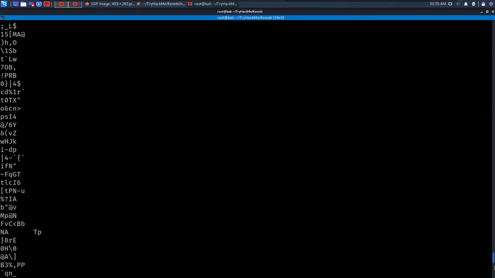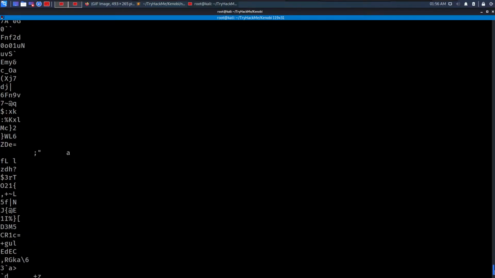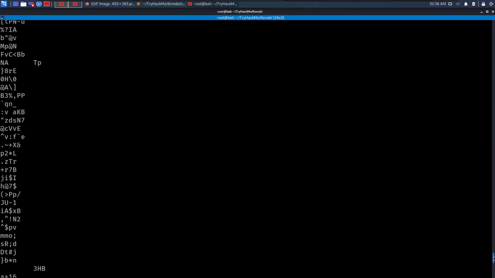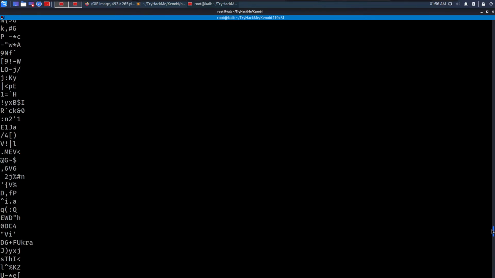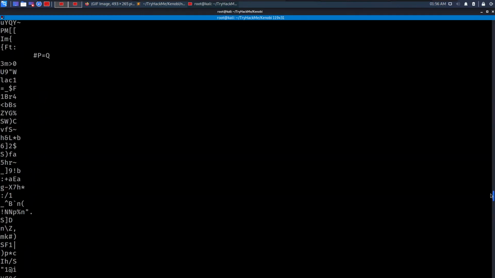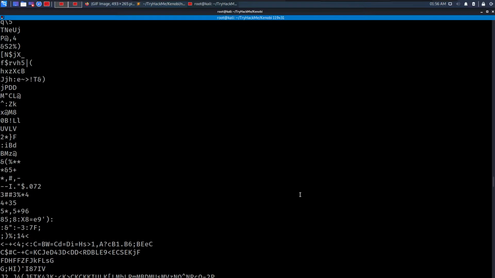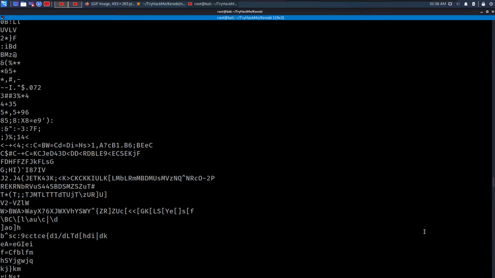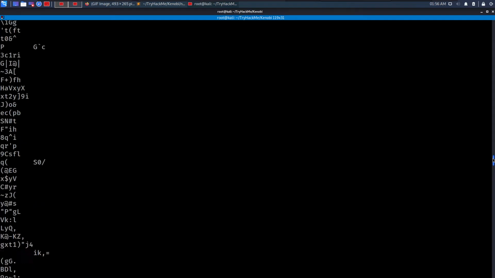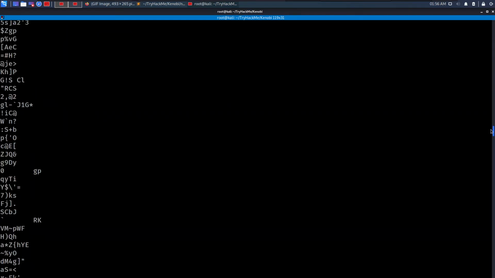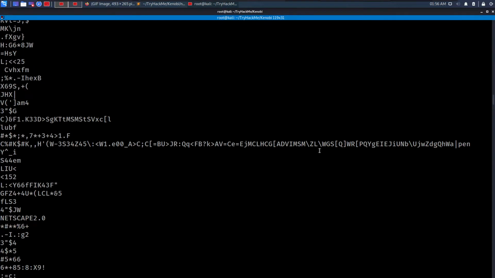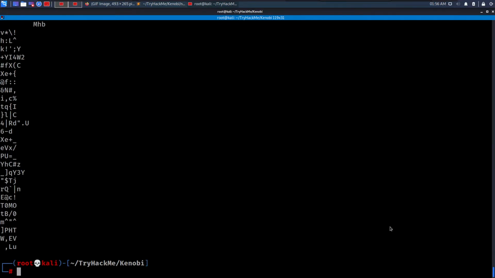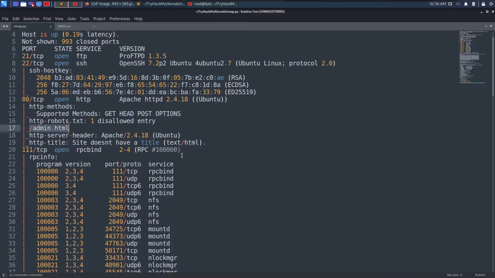Let's scroll up to see whether we are having something readable, but I don't think that we are having anything. We are having some stuff here, but again not readable. Let's scroll to the top, and it doesn't look like anything interesting. So that's fine. Let's clear the screen again and let's see our Nmap scan again.